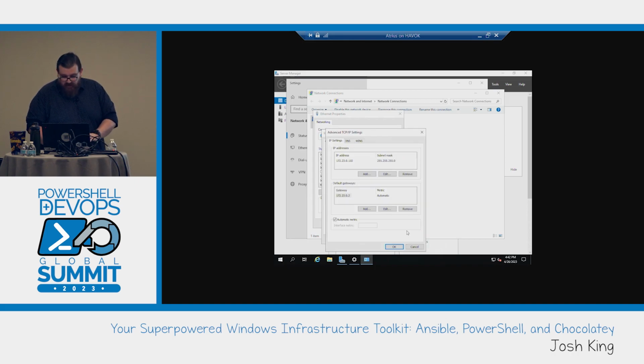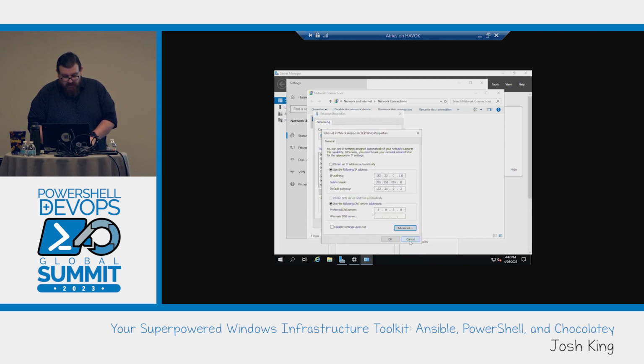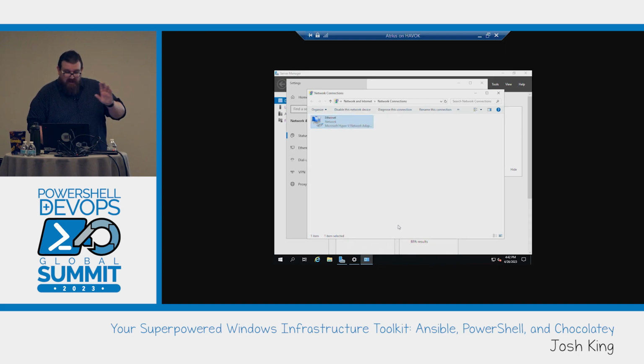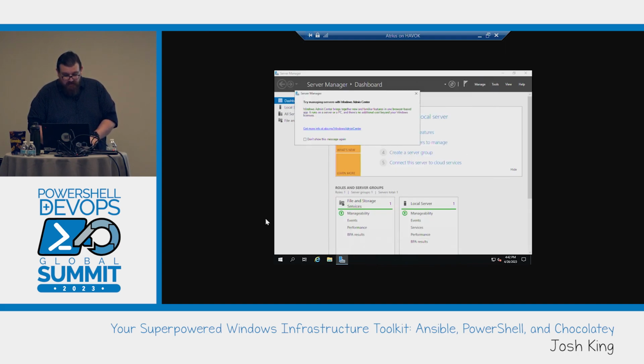And I wanted to point out here that LM hosts is enabled by default, NetBIOS is set to default, and file and printer sharing is enabled as well. So all of that, assuming everything goes well, is about to change.